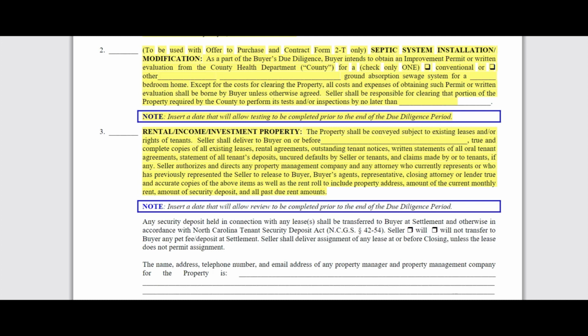Seller shall deliver to buyer on or before, and then we're going to insert the date here, true and complete copies of all existing leases, rental agreements, outstanding tenant notices, written statements or oral tenant agreements, statements of all tenant deposits, uncured defaults by seller or tenants and claims made by or to the tenants, if any.